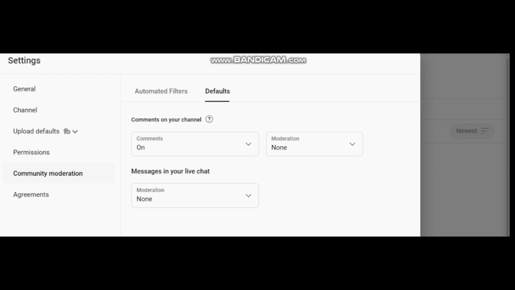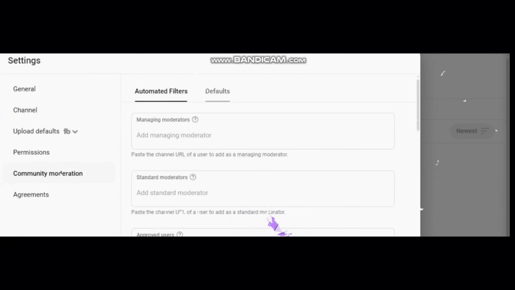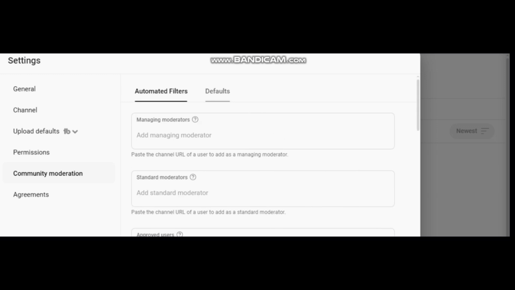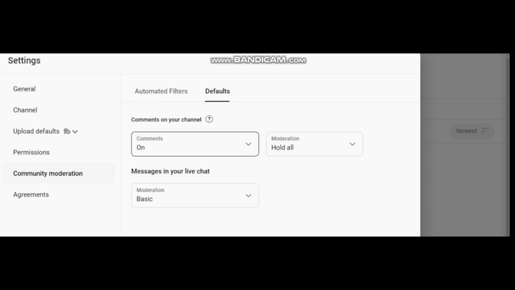14. No community tab usage. Once unlocked, the community tab is a great way to engage your audience with polls, images, and questions. Don't ignore it. 15. No pinned comments. Always pin a CTA or important message in the comments. This increases engagement and directs viewers to watch another video.